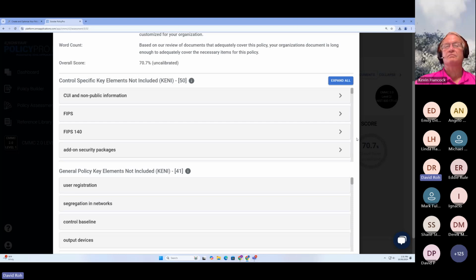So that's the high level overview of the documentation, but we also provide some granular feedback, and this is exactly what's missing in your document and what you need to add to ensure that you're covering everything an access control policy needs to cover. And we do that through our key elements not included, or KENNY for short. We have two different types of KENNYs. We've got the control KENNYs as well as general policy terms.